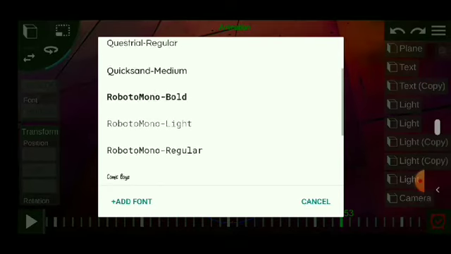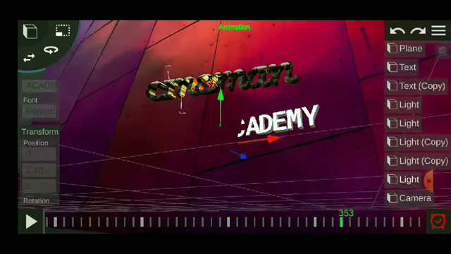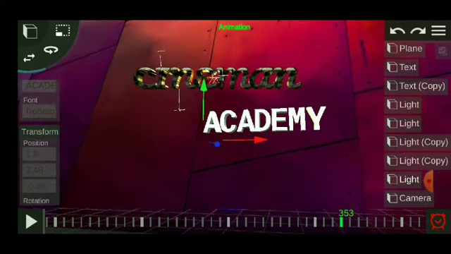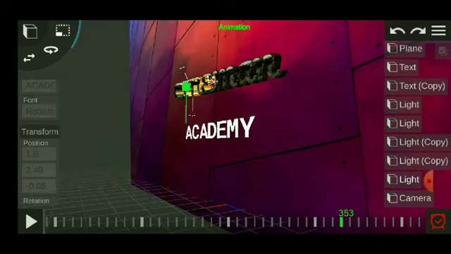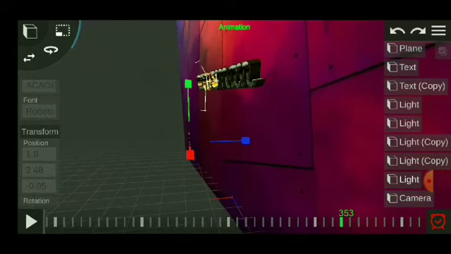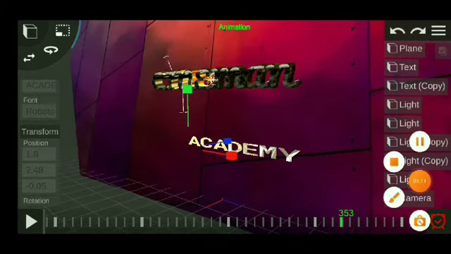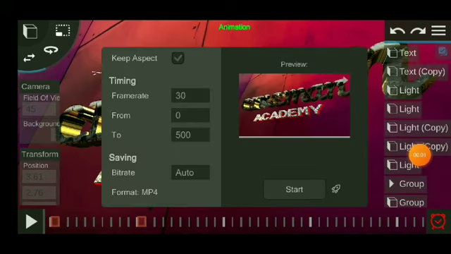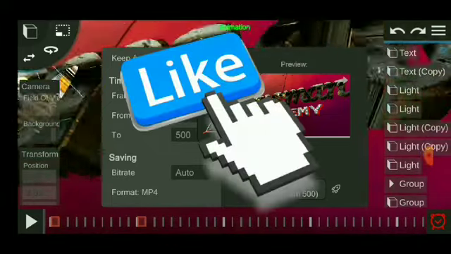I tried every font, and eventually I'm choosing one font. So we are going to move it, resize it, scale it, and move it to exactly where we want it to be. Then we are going to add a color to it. Once we are done with everything, we're going to render it out and export it into KineMaster.